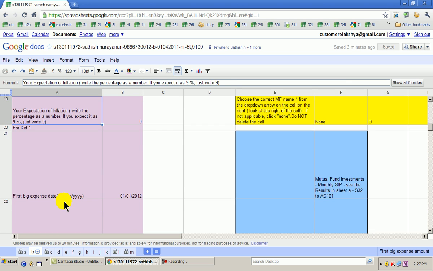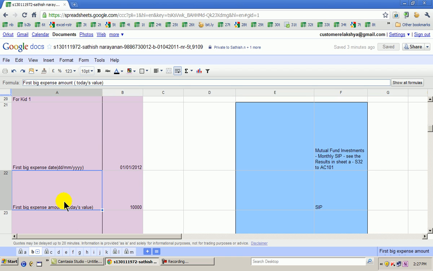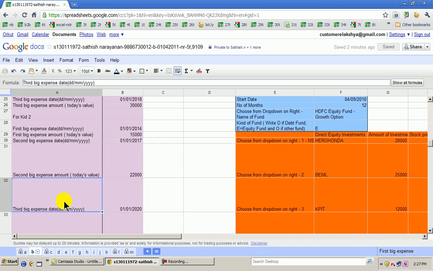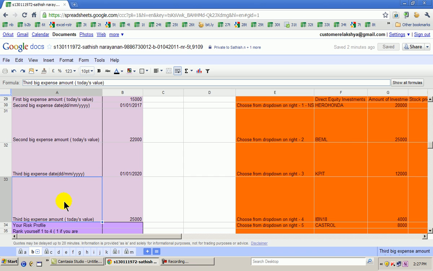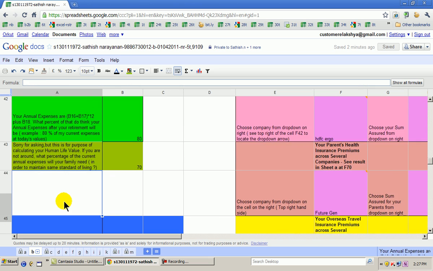Supposing these change, your expectation of inflation changes, expectation of the rate of interest which your money will give changes, the expense date and the amount required for those expenses, all those change. For example, your goals change, right? There is a change of date, there is a change of salary, there is some new development in your family, some new investment made in some property, whatever it is, anything.